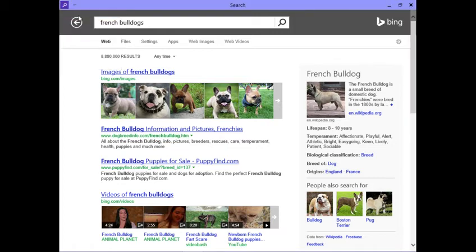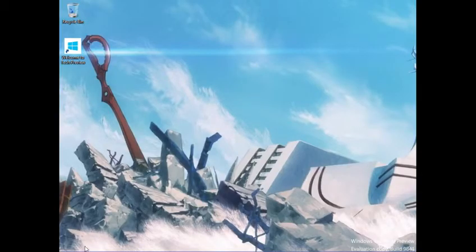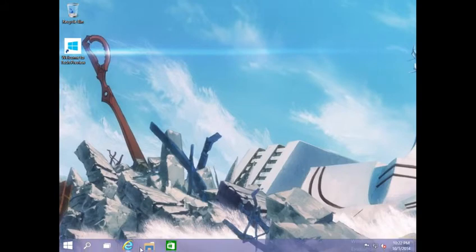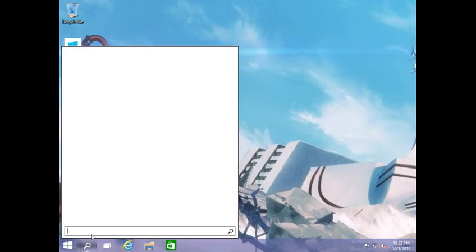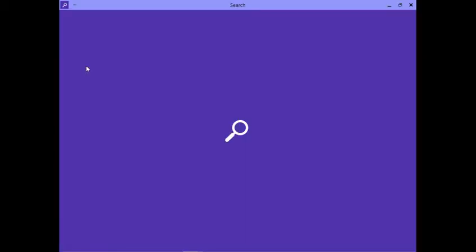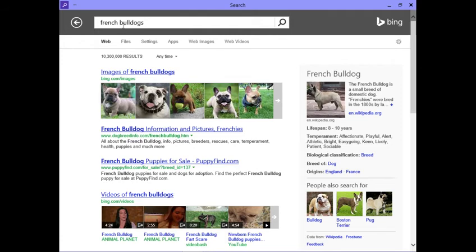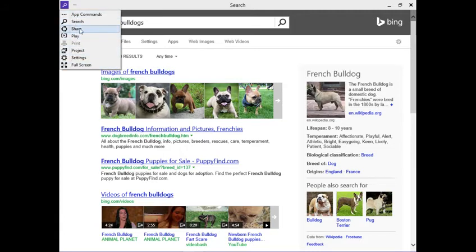What does app commands do? Because I like how in Windows 8 you just start searching and it'll search everywhere. App commands didn't do anything. Maybe they're still working on that. Or maybe it did do something. Maybe I didn't wait long enough. Let's try it again. Let's go back to our French bulldogs. And let's click app commands. Oh, you know what? Maybe this is the app commands. Maybe that's what this means.